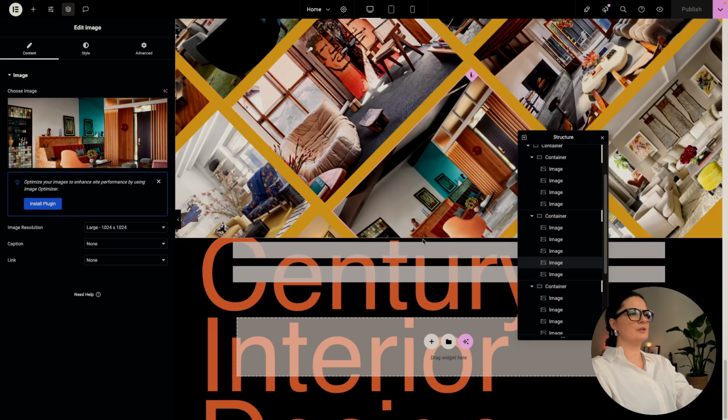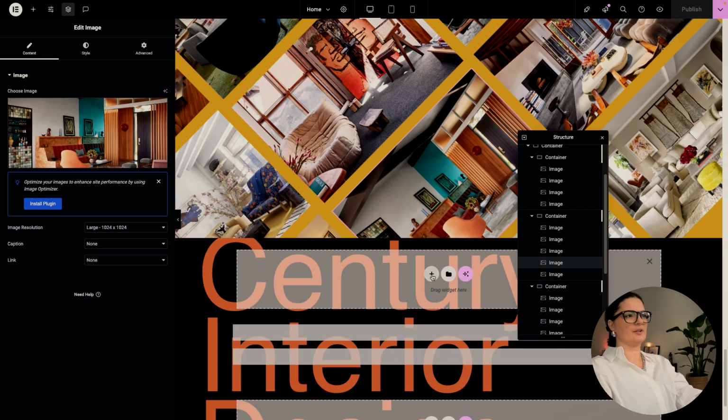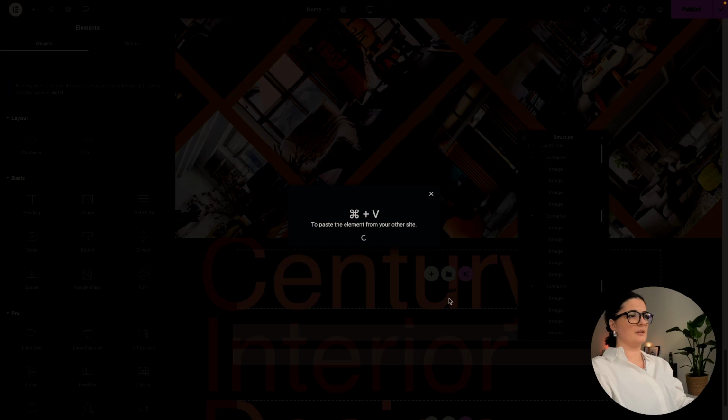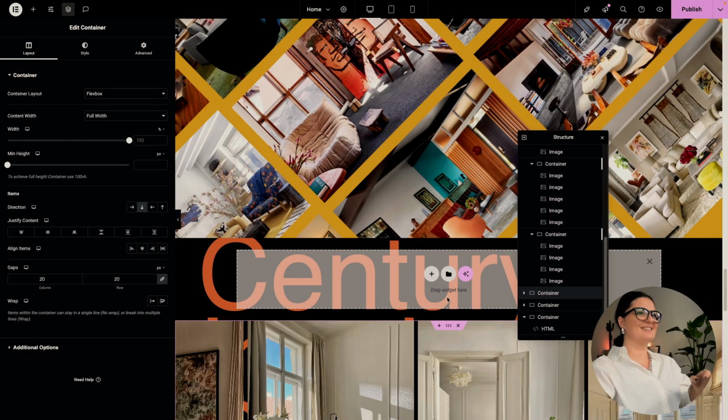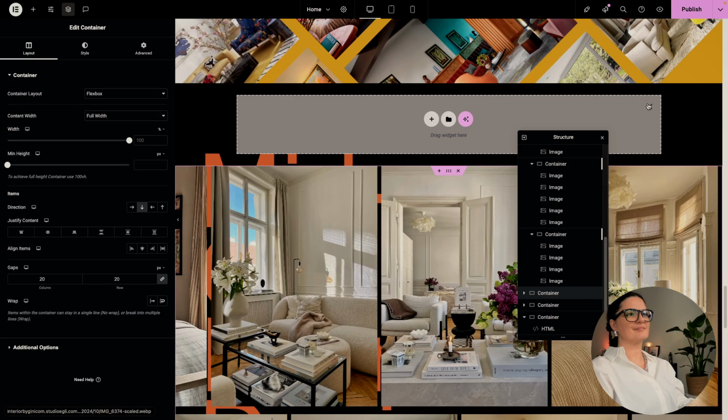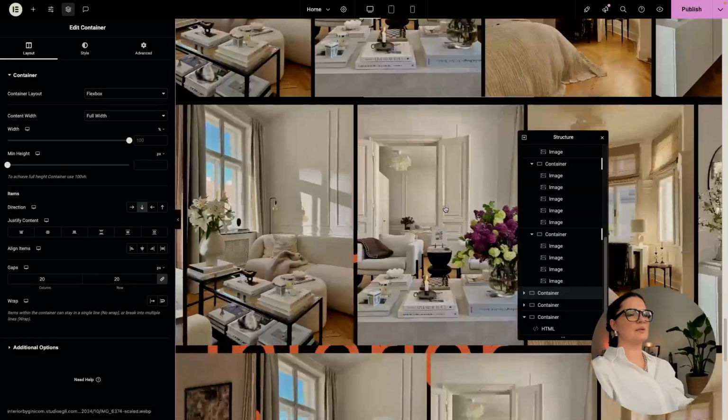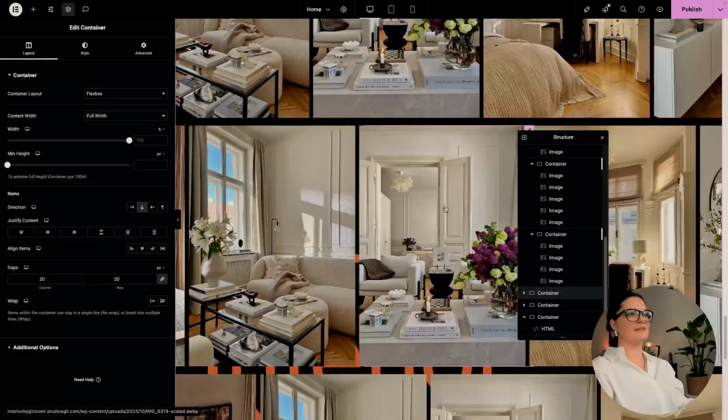What I'm going to do is add another container here. I'm going to drop it, paste from another site, because this is from another site that I'm working on. It's an interior design website. I have a video with this effect as well, but this is not yet optimized for mobile, so use this at your own risk. So this is what I meant. This is the effect itself.